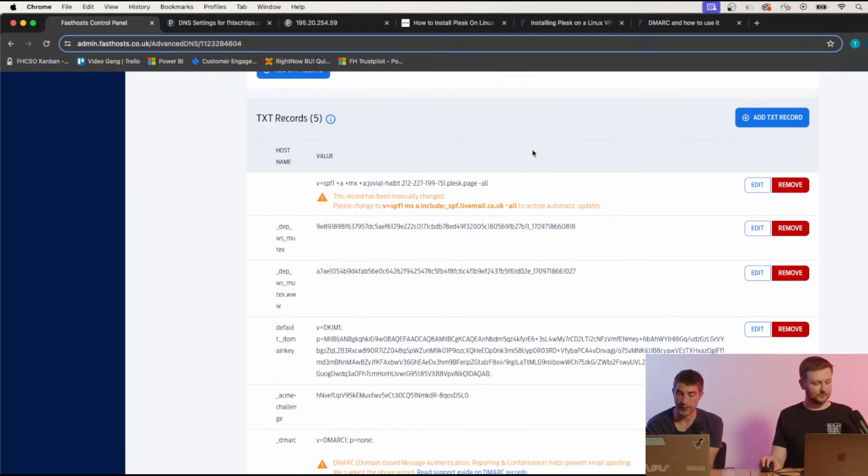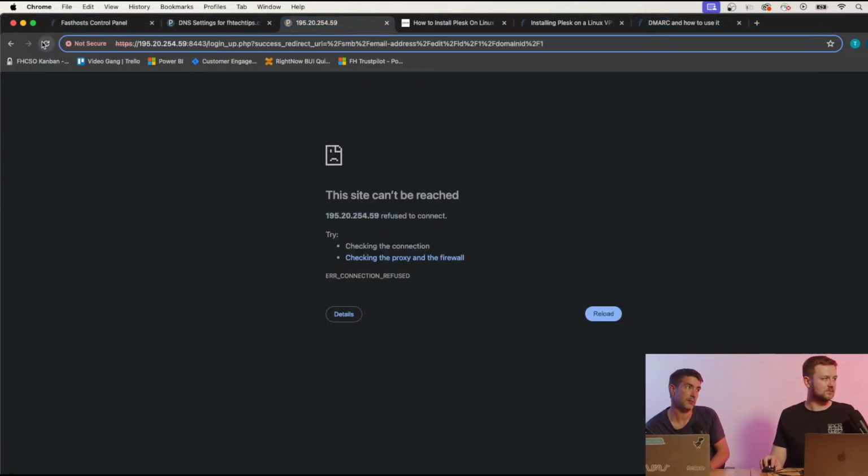DMARC can be quite complicated. I've put a link to the help guide that I wrote on it. It just tells you all the parameters you can use.